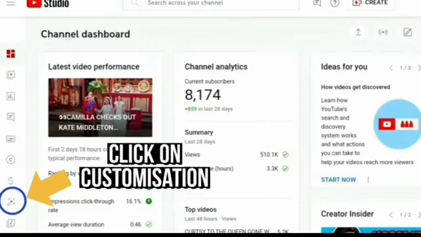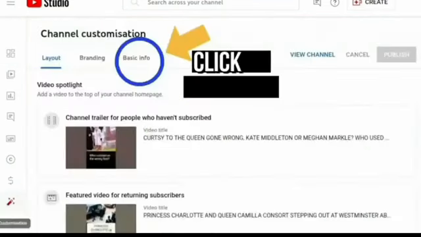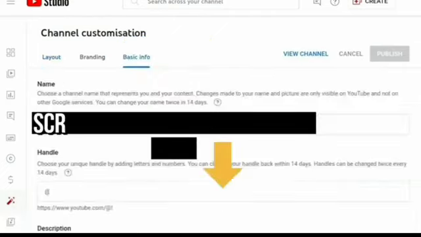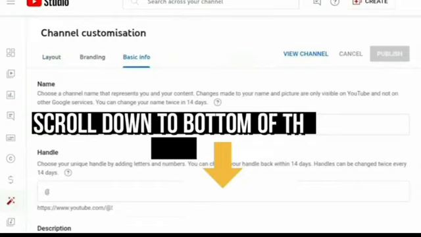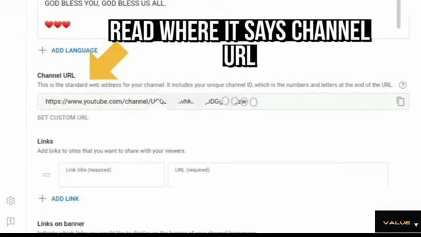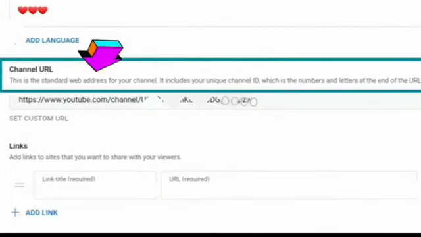You're going to click on Customization in your YouTube Studio, then you click on Basic info. Yes, as you can see, click on Basic info. You scroll down to the bottom of the page, where it says Channel URL, then you click your channel URL as you can see there. Make sure you click your channel URL.